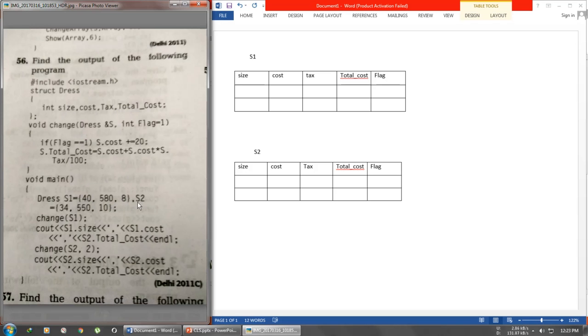Okay, and the same thing, we have another object s2 of the same structure. These values are passed to it. Okay, then we have this thing here, all this. Let us concentrate here. Now, as always, make a rough column and then write all the columns of all the variables.